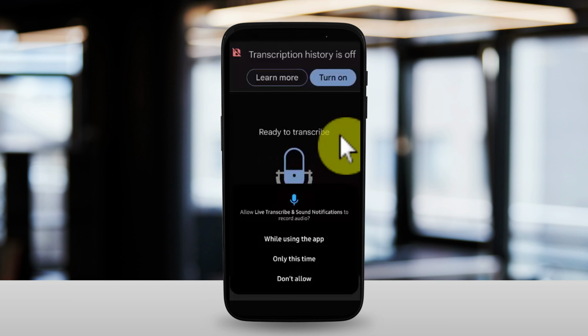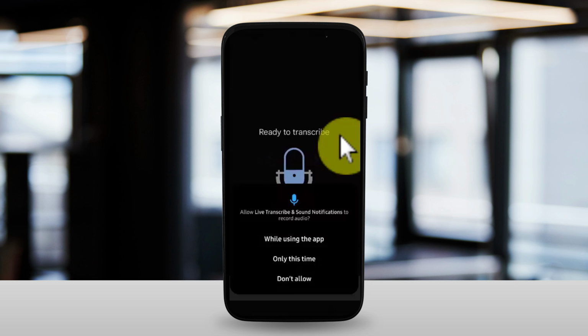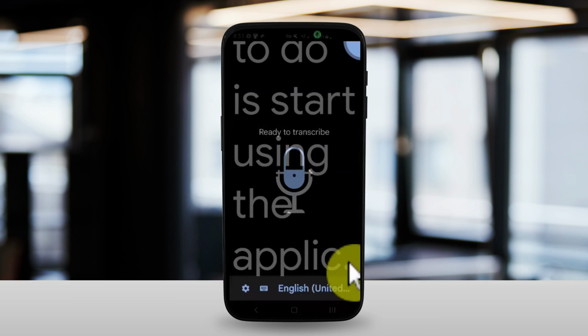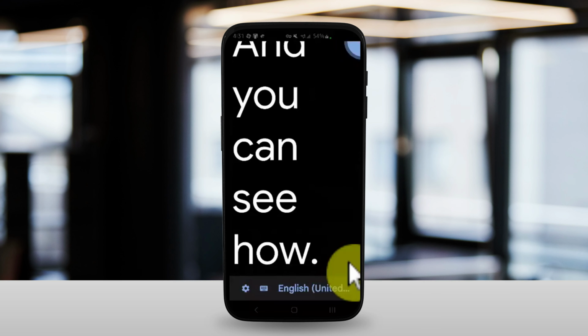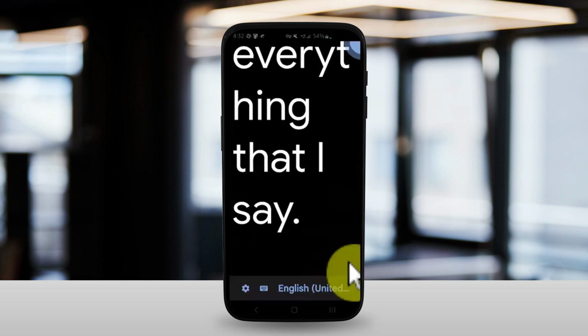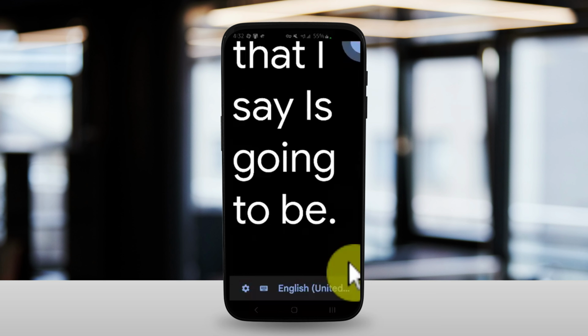And then because it's a live transcribe and sound notification application, it will prompt you to accept the permission. You can select to keep you safe while using the application or only this time. So I'm gonna select only this time, and you can see how when I speak, everything that I say is going to be transcribed for me.